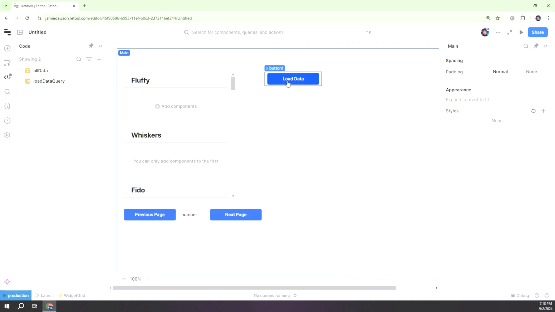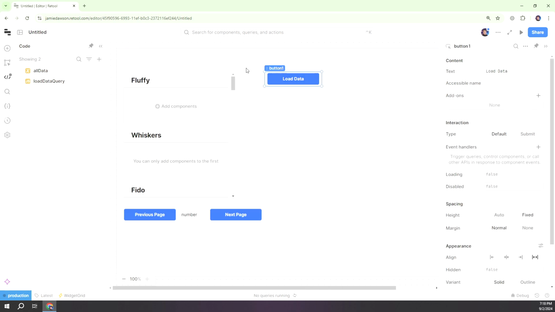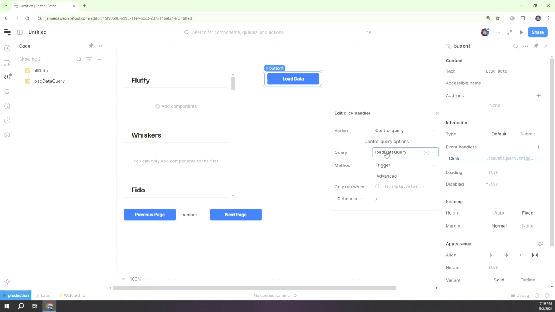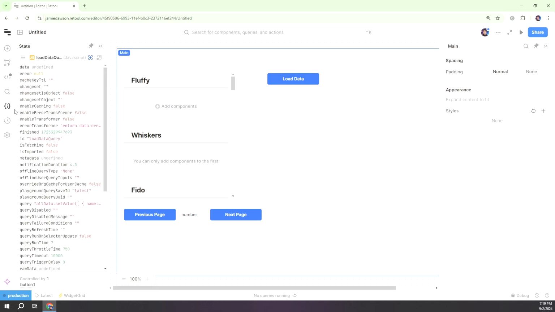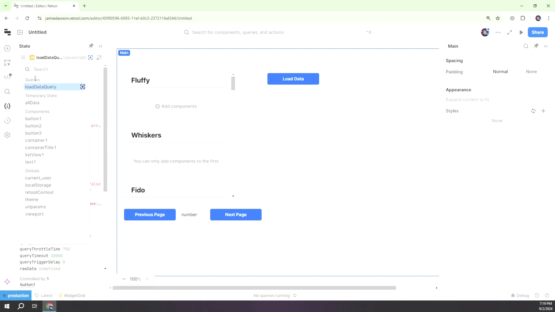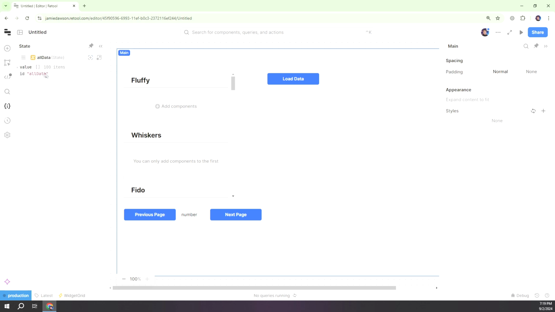Next thing I want to do is attach that functionality to this button. So just go to here. When you click on the button, click on Event Handler. So that should do the load data query. And if I run it, you can check the actual data itself, and you'll see that all data now has 100 items stored inside of it.